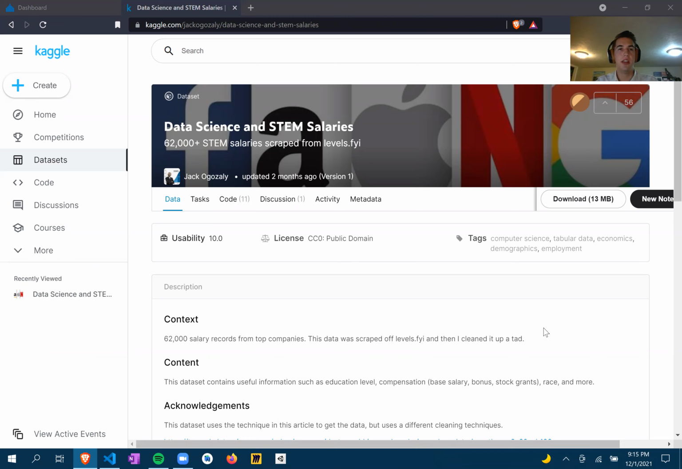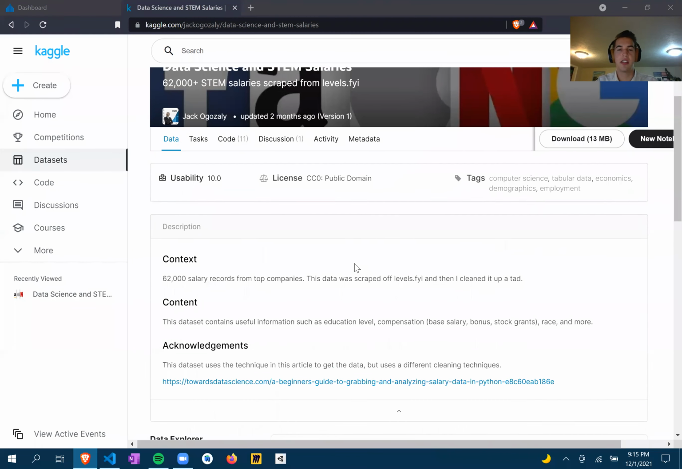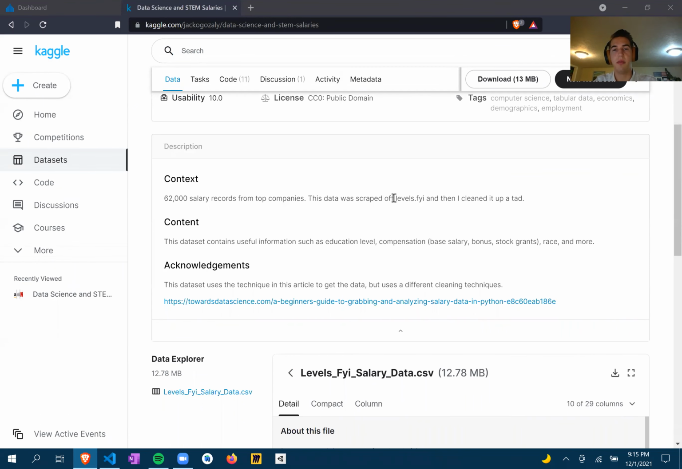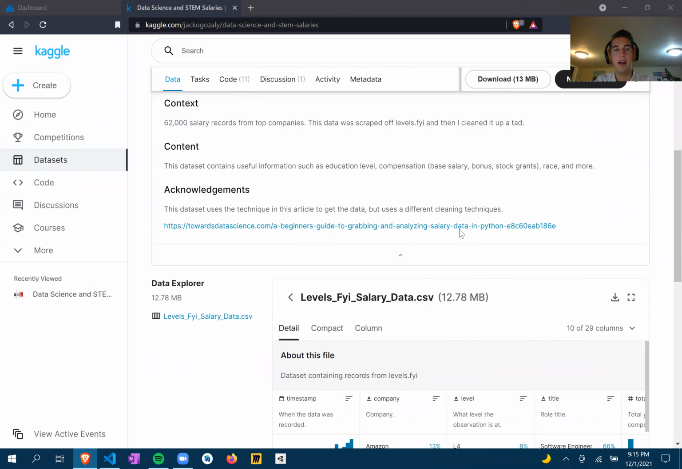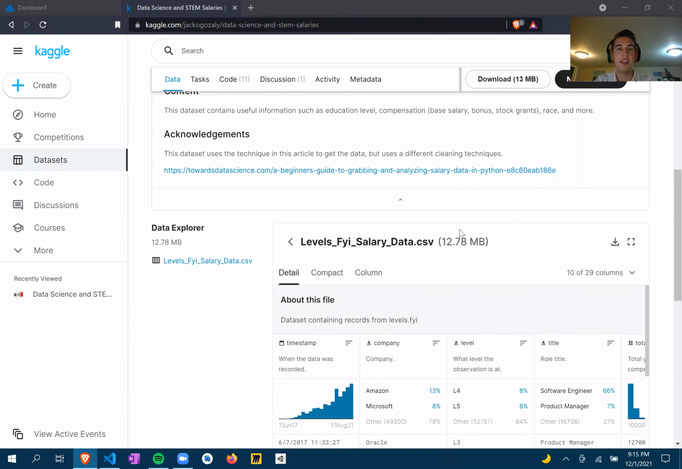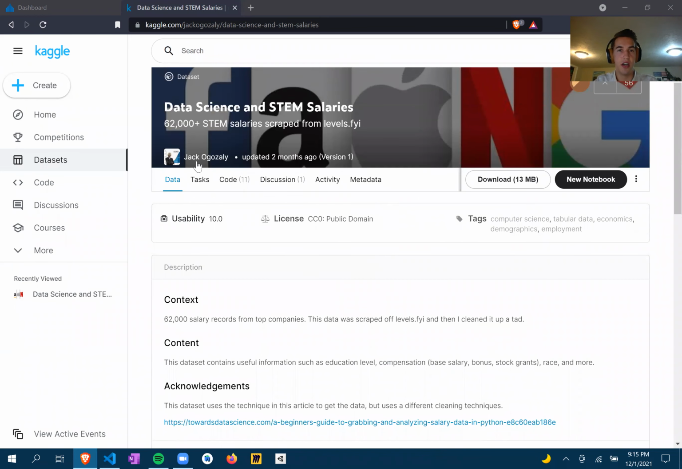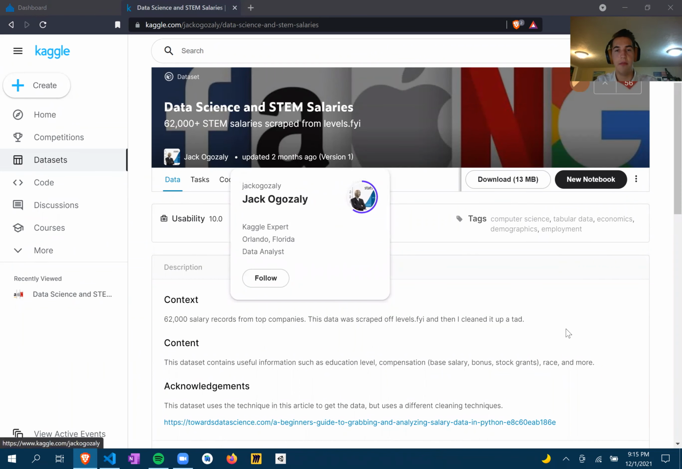I am using from Kaggle.com this data science and STEM salaries data set. This is actually a pretty cool data set. It's got 62,000 plus entries for salary records for top companies. It came from levels.fyi. I didn't collect this data set. It is from this gentleman here. So credit goes to them.